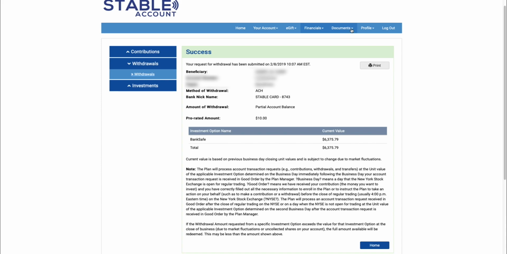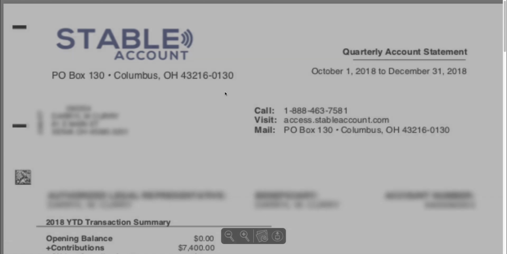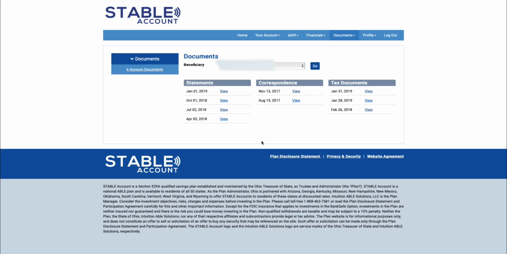Documents tab is where you will go to print any documentation that you need. You'll click Account Documents, and here you can view statements, correspondence, and tax documents. To print a statement, click View, and then you can print from the screen. You'll notice that the statements are not monthly statements, they are actually quarterly statements. Correspondence is any messages that are sent from the Stable account to the individual. Tax documents are handled strictly by our main office.